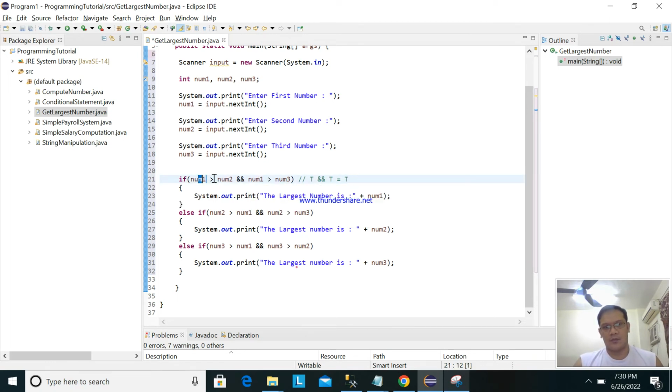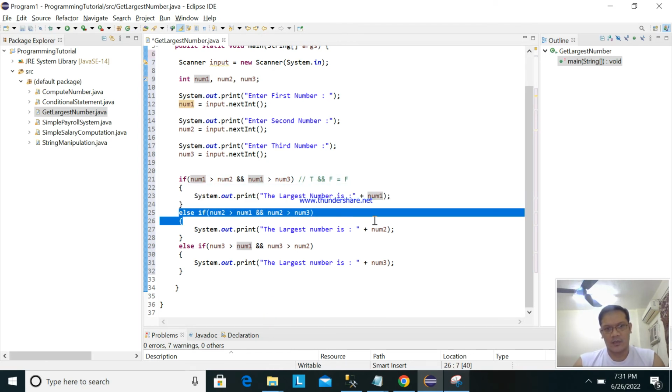halimbawa, ito is true at ito naman ay false, ang condition niya is ganito. Dito sa una is true, pero dito nag-false, so ang sagot niya is false. So, kailangan pag naggamit kayo ng and, kailangan dalawang true yan. Kailangan pareho na true. Pag ang isa dyan ay false, automatic false na siya. So, hindi siya papasok dito sa gitna. Next line siya. Okay? Or next condition.